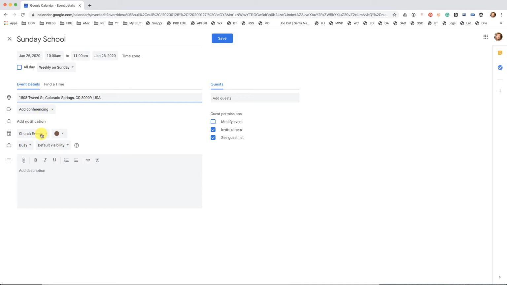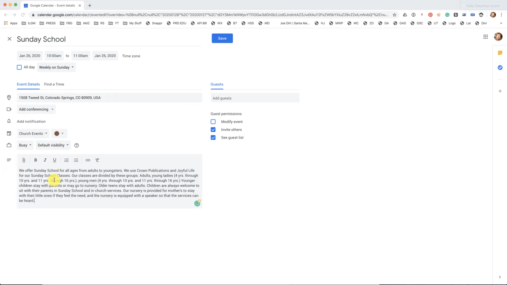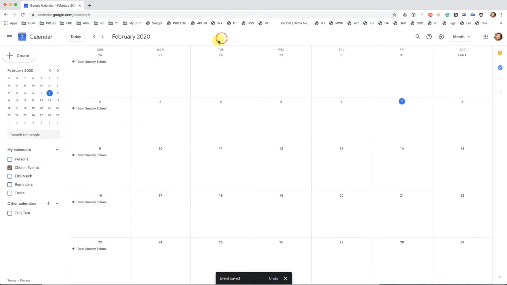There. This is where you make sure it's in the right calendar, and then you come over here and add your description. We'll paste that in. So there's your description. We'll go ahead and hit save. And now that's going to repeat all the way through at 10 a.m.